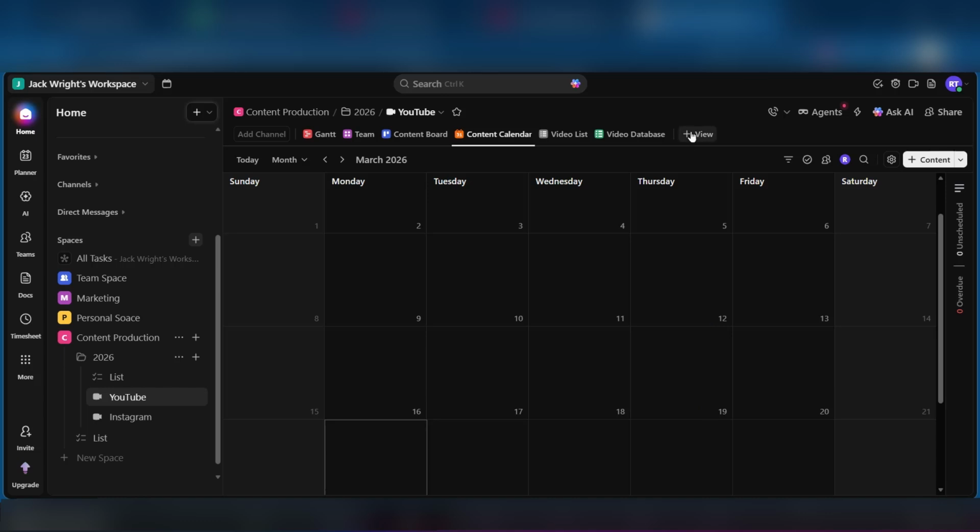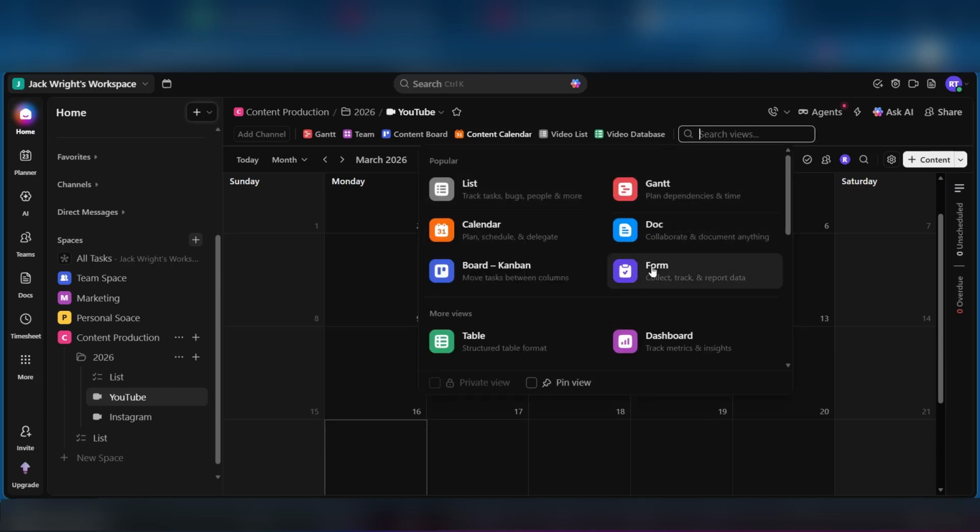Now, this is only one way to look at your work. If you click on the view button right here, which is plus view, you see views like calendar, board view, timeline, and others. Now, your calendar view is your bird's eye view. You can see your publishing frequency and drag and drop tasks to balance your workload. Now, you can color code tasks by status or custom field, so you can instantly see if you're heavy on reels or long form videos.